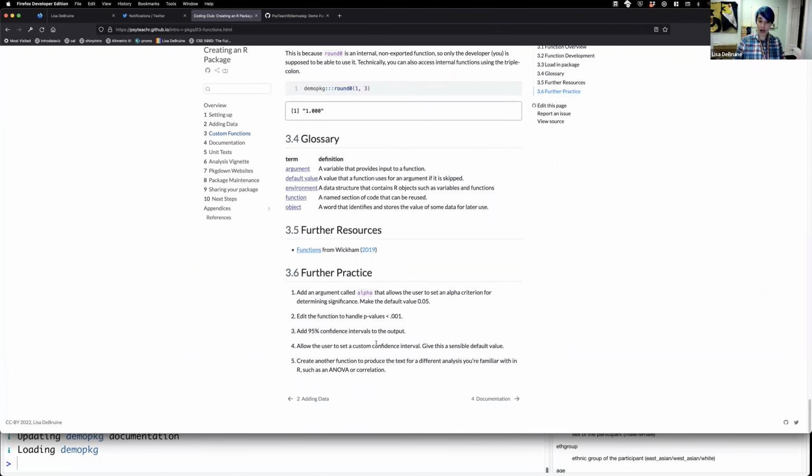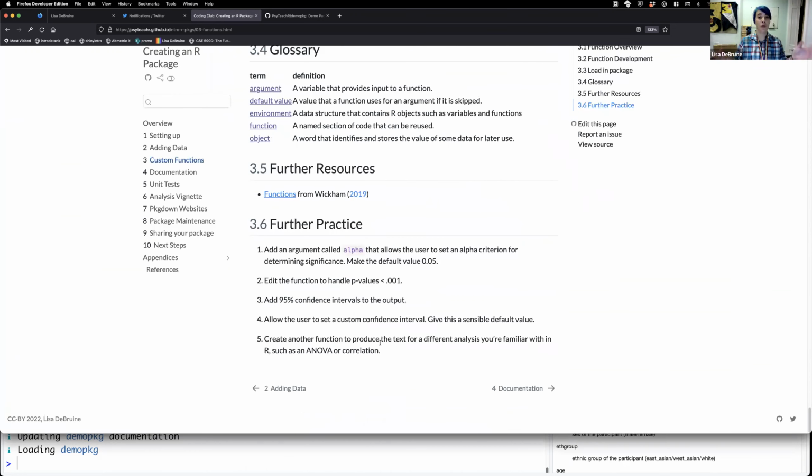There's a bunch of further practice for this that will be really useful if you can go over it. So add an argument to your function called alpha that lets the user set an alpha criterion, so you're not always using 0.05 to determine significant or non-significant. Edit the function to handle p-values less than 0.01. So what extra code are you going to need to put in there in order for the output to say p less than 0.01 if it is, or p equals whatever if it's larger?